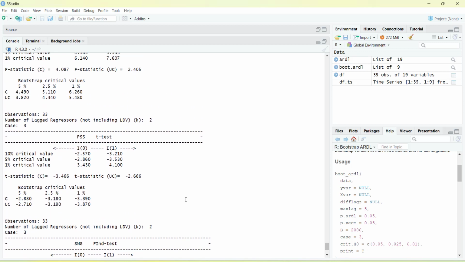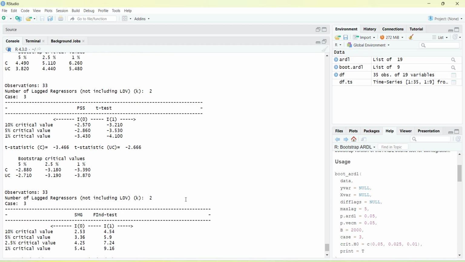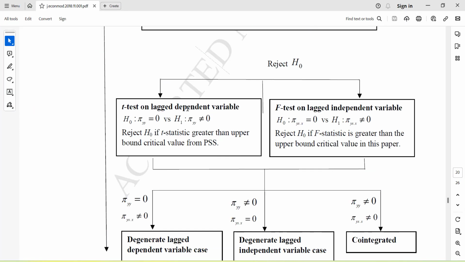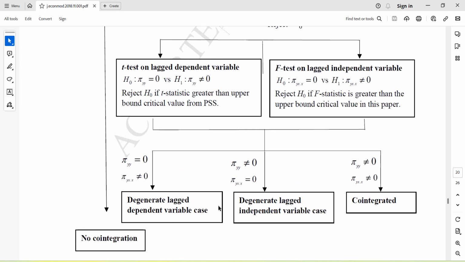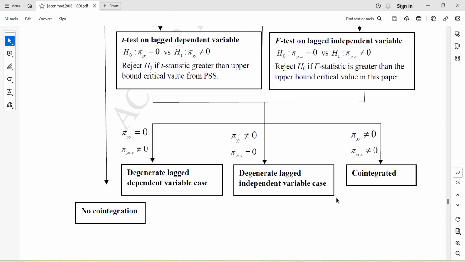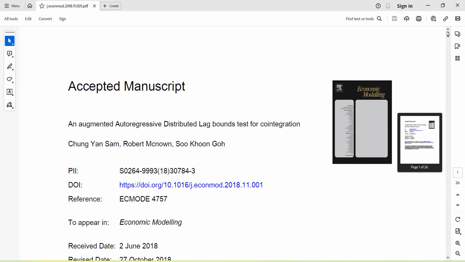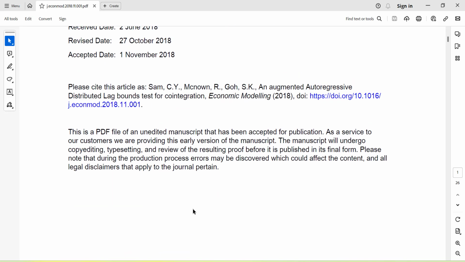So I have summarized the three tests that we discussed here. What are these three? This overall, and one for this, and one for this, and based upon that you can describe what kind of relationship has been found. In my example, there is not complete cointegration because the T and F are not both higher than the critical values. So you can change the variables to find appropriate results. You can download this paper by searching the name, and it is published in Economic Modelling in 2018. Thank you very much for watching.